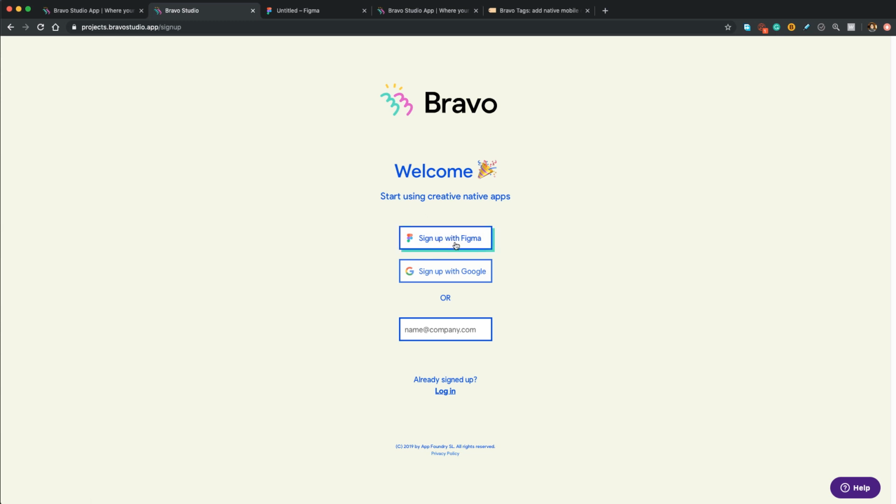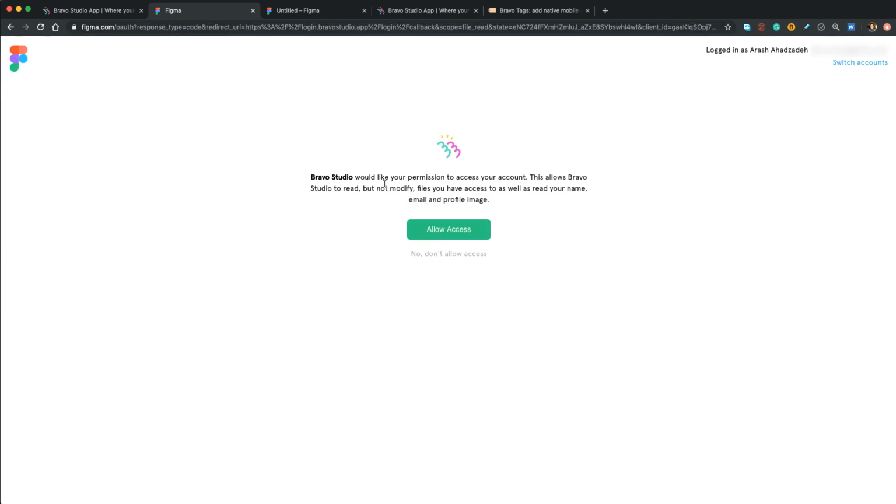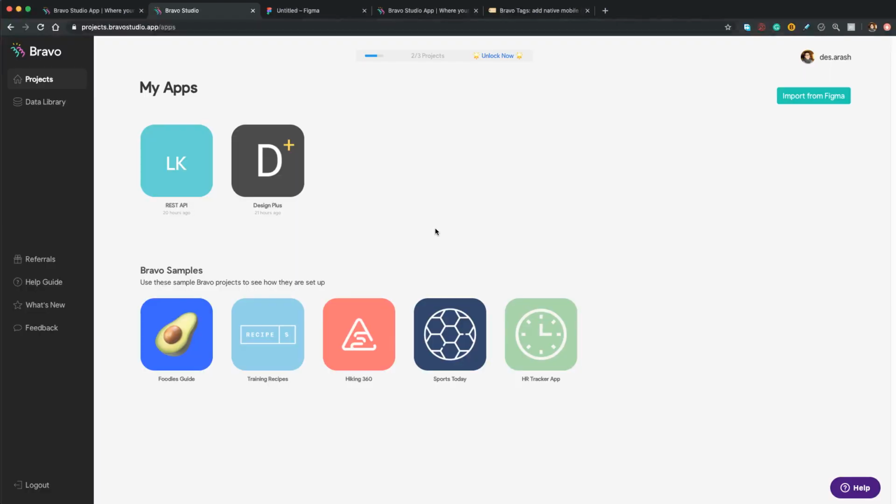Alright, and then you can sign up with your Figma account or with your Google account. However, I suggest that you sign up with your Figma account because later on it's much easier to connect our Figma design to Bravo Studio. So let's go ahead and click on sign up with Figma. Pretty good. And here it's asking you for your permission, and I'm gonna click on allow access. Pretty good. And there we go.